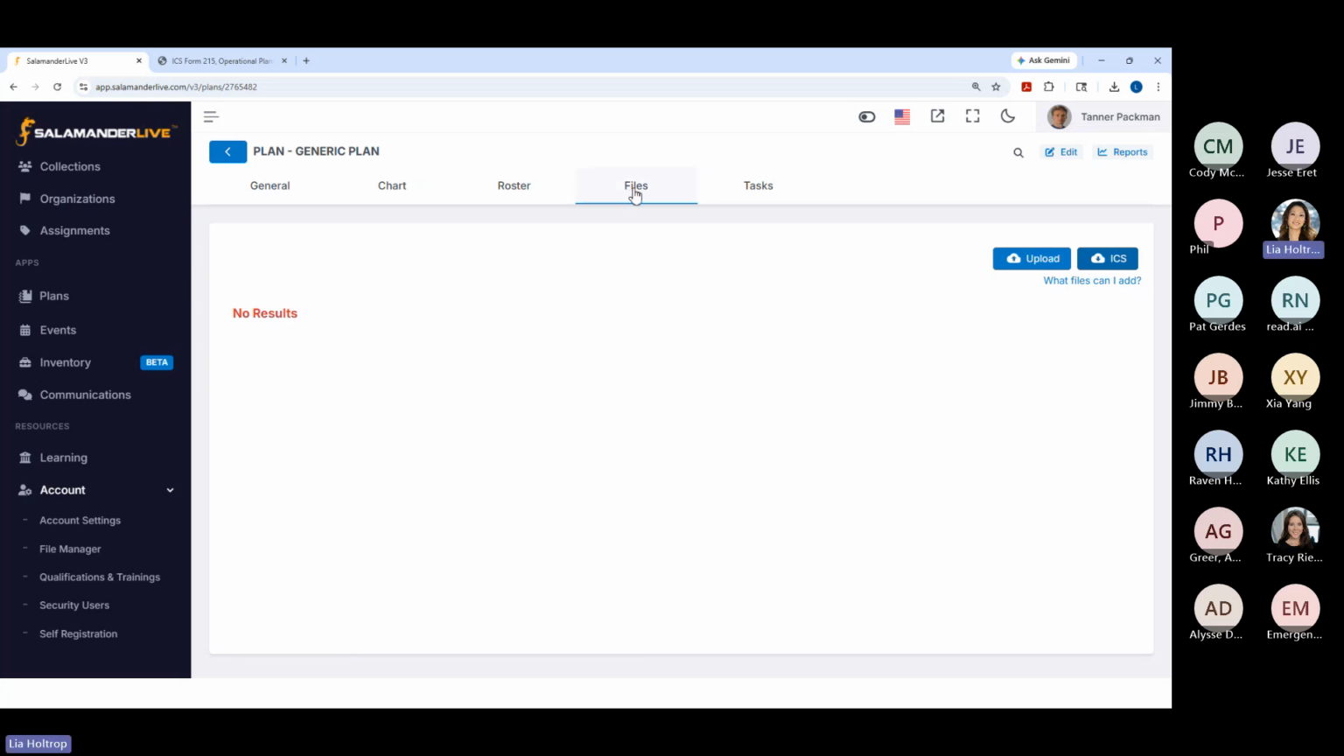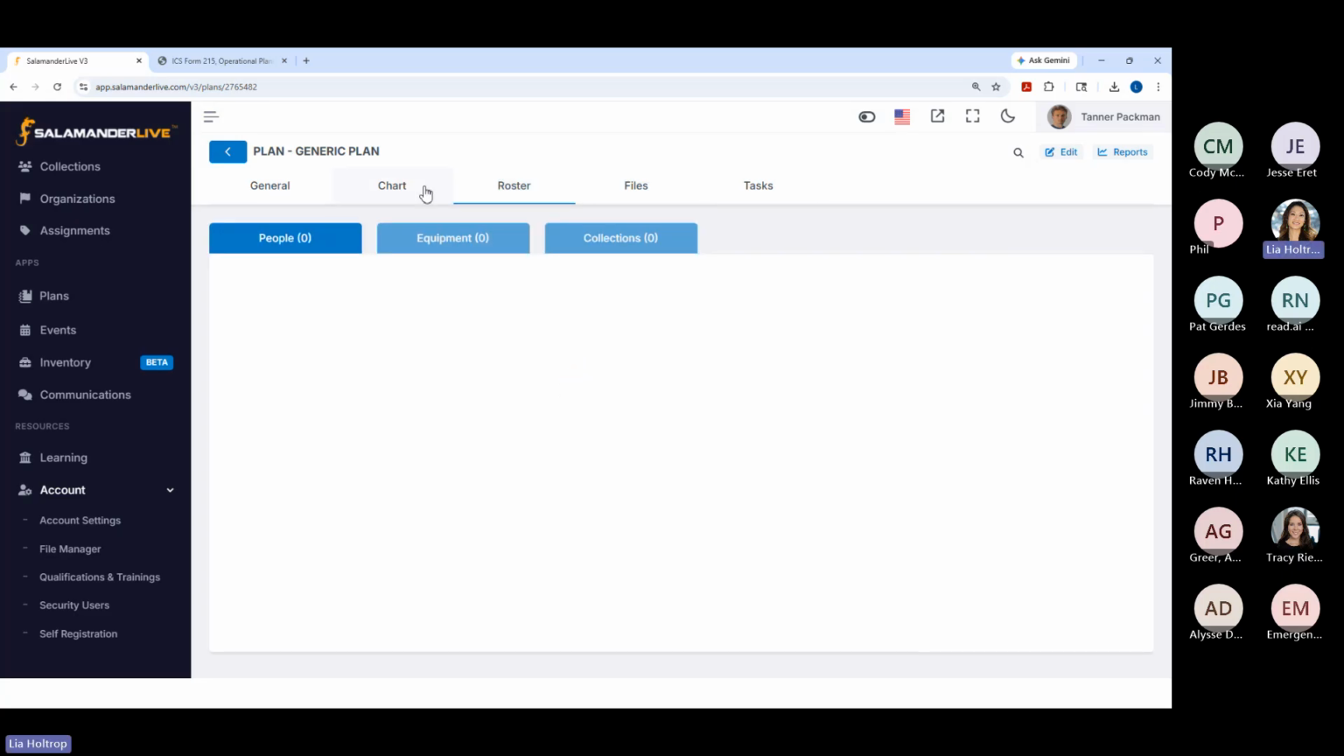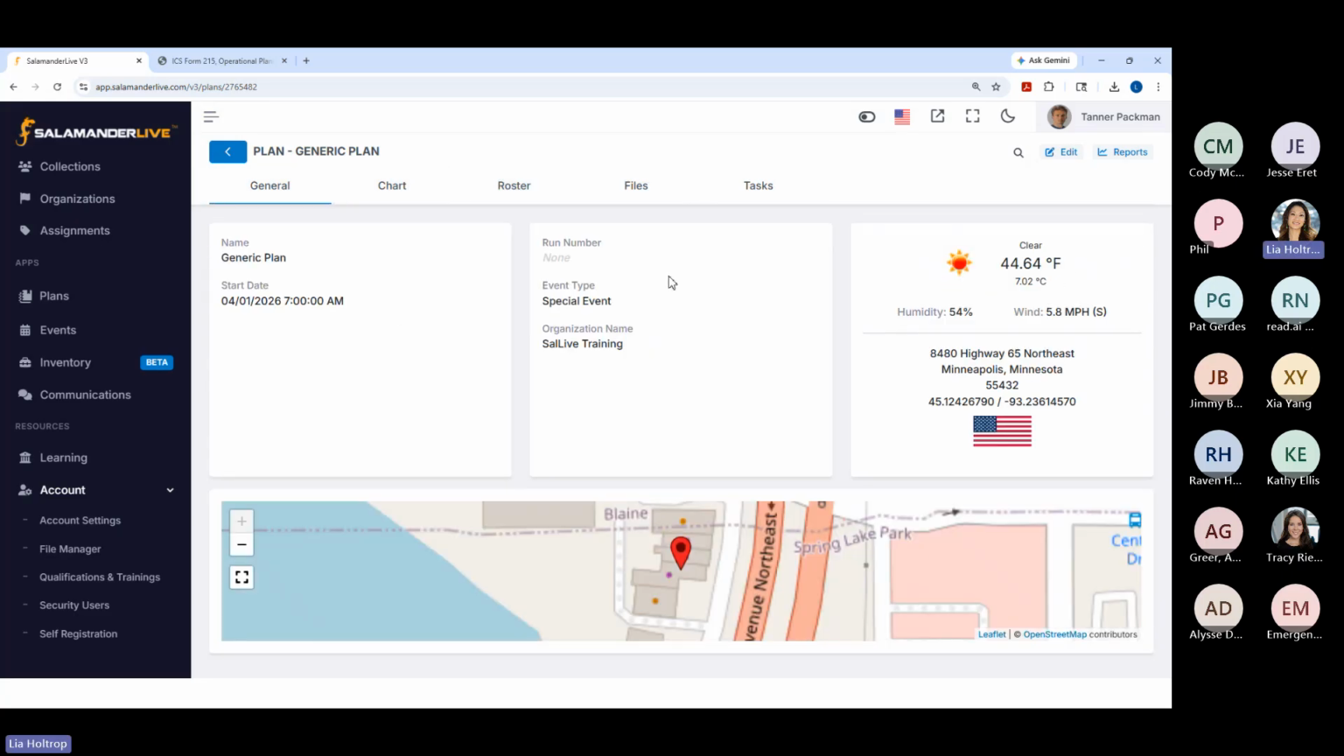From here, there is a fifth tab called Tasks. This is coming soon. There's nothing here as of right now. I don't have a lot of information on this since I have not seen it yet. But as soon as we are ready to launch this, we'll make sure that we have a ton of communication coming out to give you a brief overview of what the task feature is all about. This is something that will be included with the plans feature. So that's all the tabs within the plan itself.